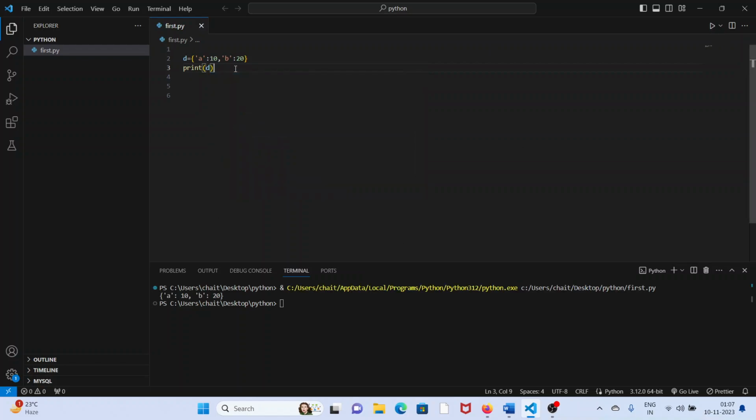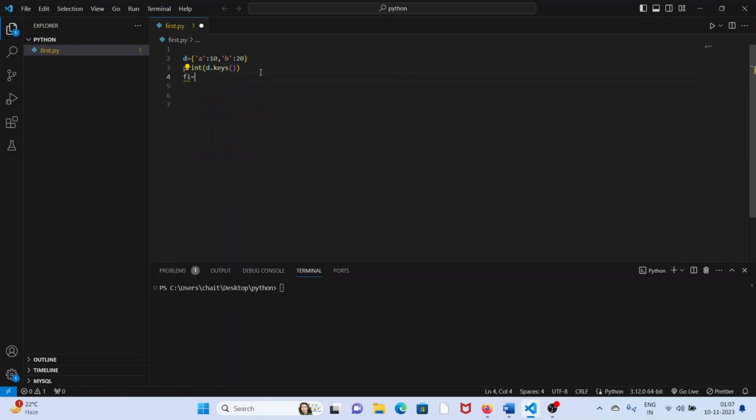Okay, dictionary, and I want to access only keys. For that, we have to use the keys method here. I want to access only keys: d.keys(). It gives A, comma B. But I want individual elements, okay? I want to access the individual elements.